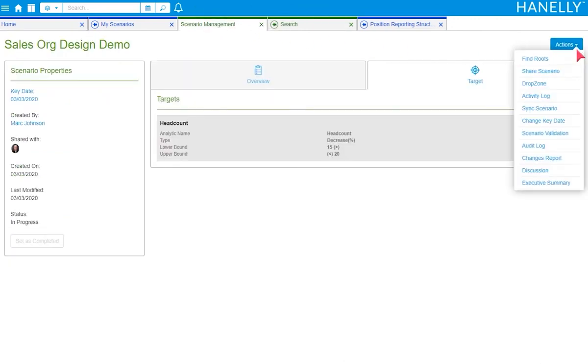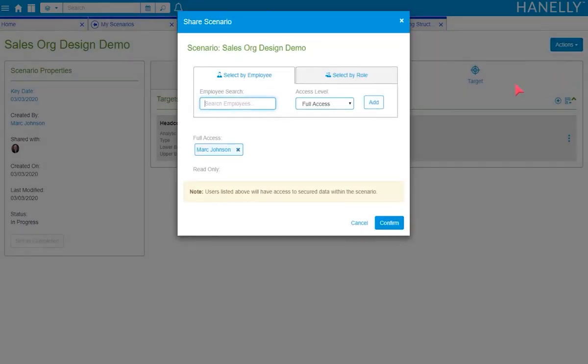So next in the Actions menu, we have the Share Scenario action. Clicking on this opens up a window where I can select users I want to share this scenario with, and I can search for them, either by employee or by role. I'll also need to choose their access level, and it's important to note that by giving someone full access, they'll have the same control and access that you do as the creator. Then I'll click on Add. Their name appears below. And of course, I'll click on Confirm once all that is set to share the scenario.